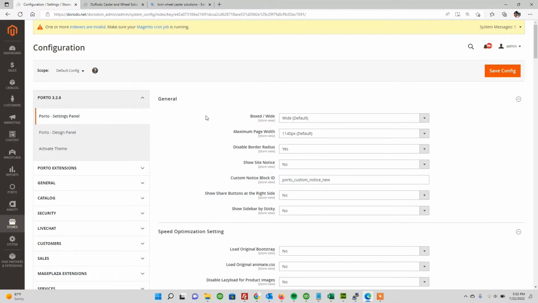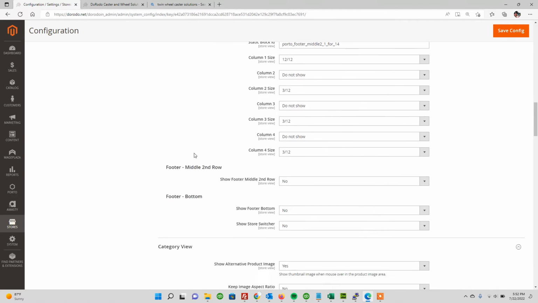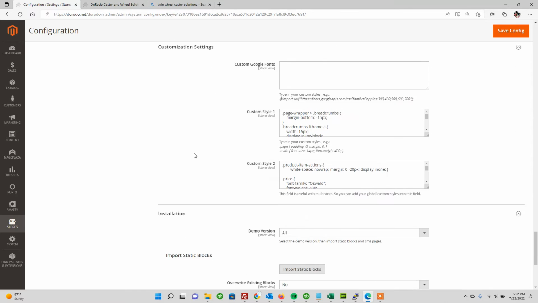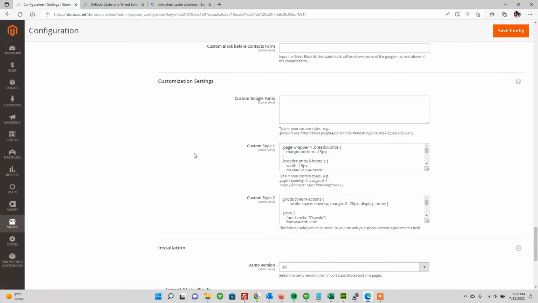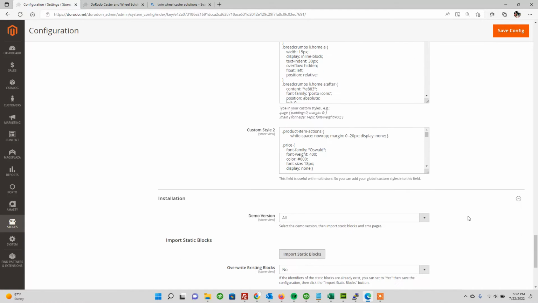With this being said, we're using a different system. We're using Porto. And in this one, you'll notice it's got a lot more settings. And at the very bottom, you'll find different styles. So, there's a lot of overrides that you can do in this. You can go in there and throw in any type of styles you want.